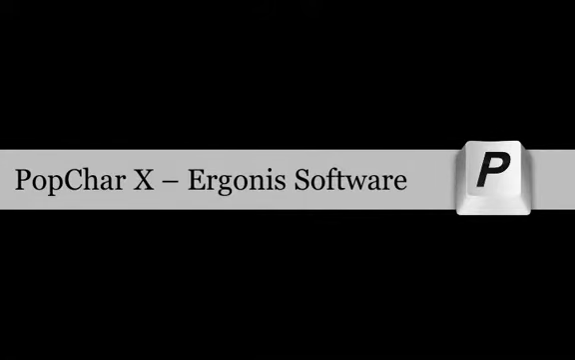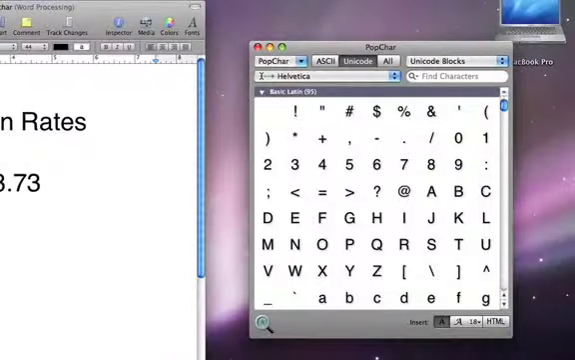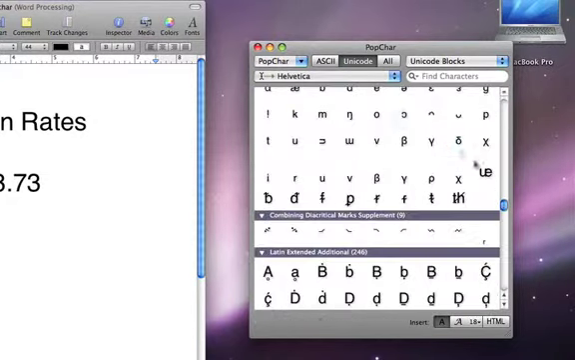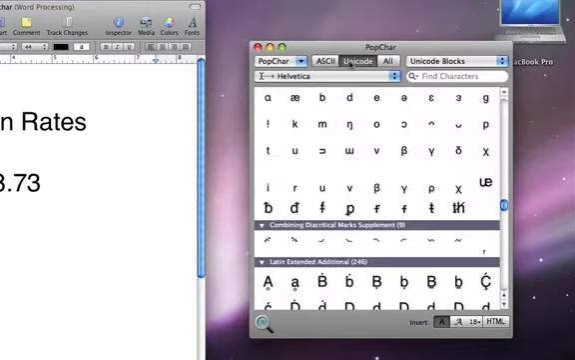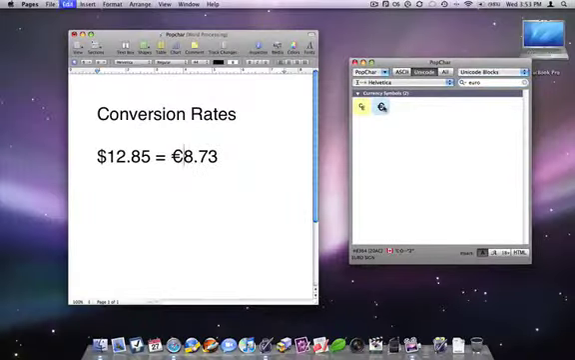PopChar X is the easiest way to insert special characters and symbols into your documents on Mac OS X. It's really simple. Just hit the P in your menu bar and PopChar opens up. Using its simple interface, you can browse all Unicode and ASCII characters. Then simply search for what you're looking for, in this case a euro symbol, click it, and it will automatically be inserted into your document. That's the power of PopChar X on Mac OS X.